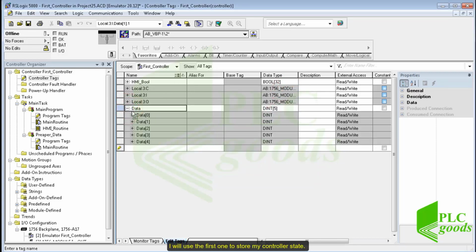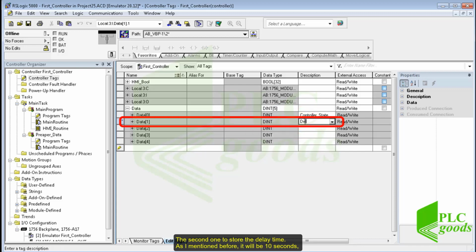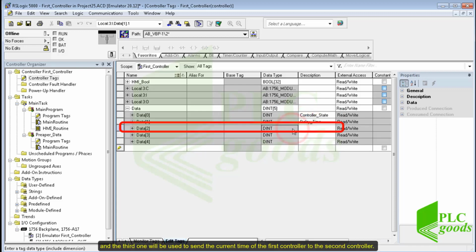I will use the first one to store my controller state. The second one to store the delay time. As I mentioned before, it will be 10 seconds, and the third one will be used to send the current time of the first controller to the second controller.